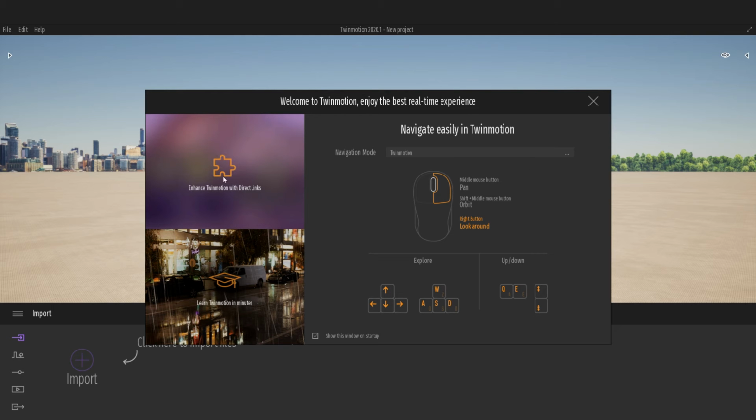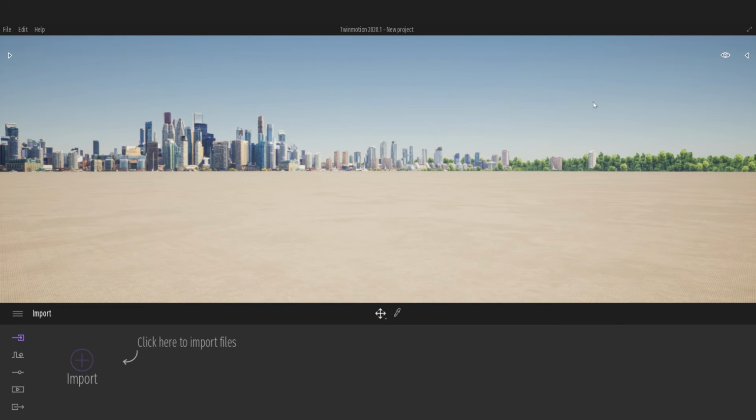You can enhance Twinmotion with direct links for different applications, such as ArchiCAD and Rhino, for example. This will allow one-click synchronization of your models and BIM information with Twinmotion. Hopefully the supported applications get expanded to include Blender someday. I can click the X and get into Twinmotion. This brings us into Twinmotion's default scene.